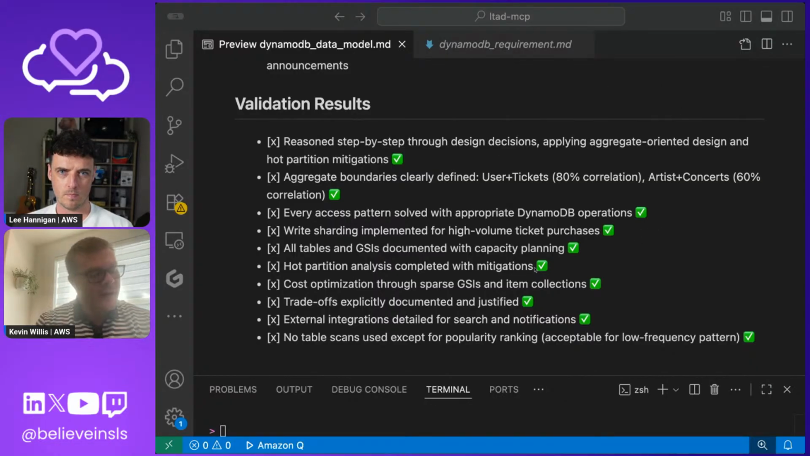Lee, what are some of the things? Data modeling is complex, and I don't think we've perfected this tool yet. What are some of the things you've seen where you think we might improve the data modeling logic? Yeah, the data modeling logic.